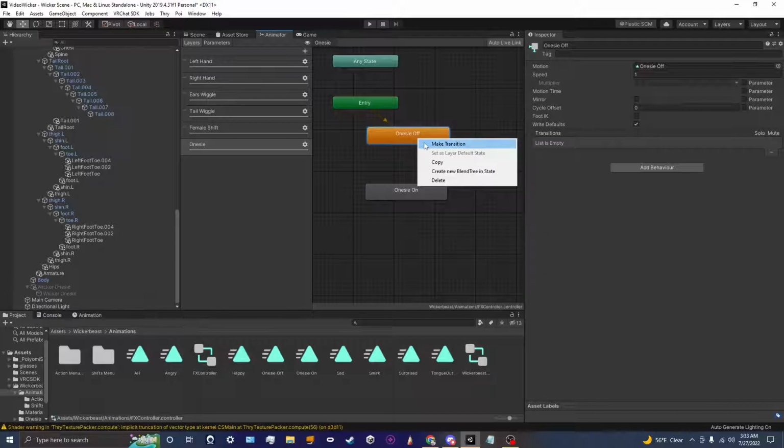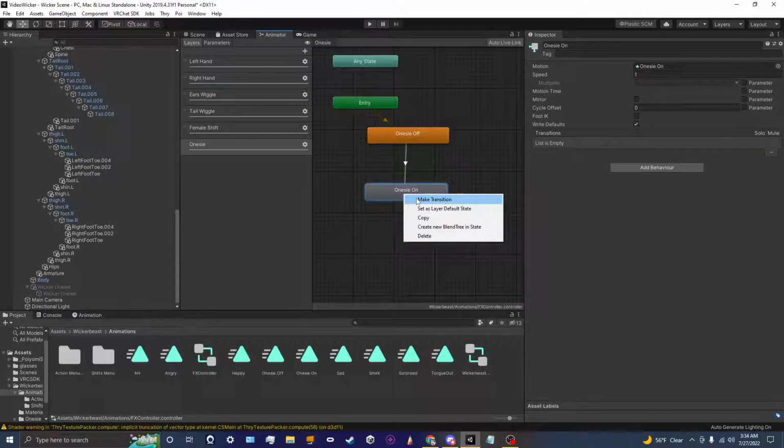What we're going to do is right click on the onesie off, make transition, and when you have this little white thing, make sure the little arrow line connects to the onesie on animation by just clicking on it.